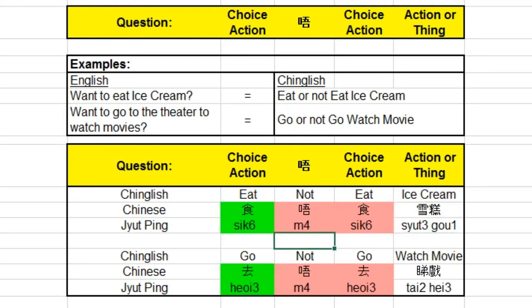And in the theater, watching movies example, go or not go, watch movie. Go is "去," negation again, and then once again the choice action is "去," and watch movie. Notice that this is also an action, right? But the choice action is whether you're not going or you're going. Watching movie is 睇戲. So the sentence is 去唔去睇戲.